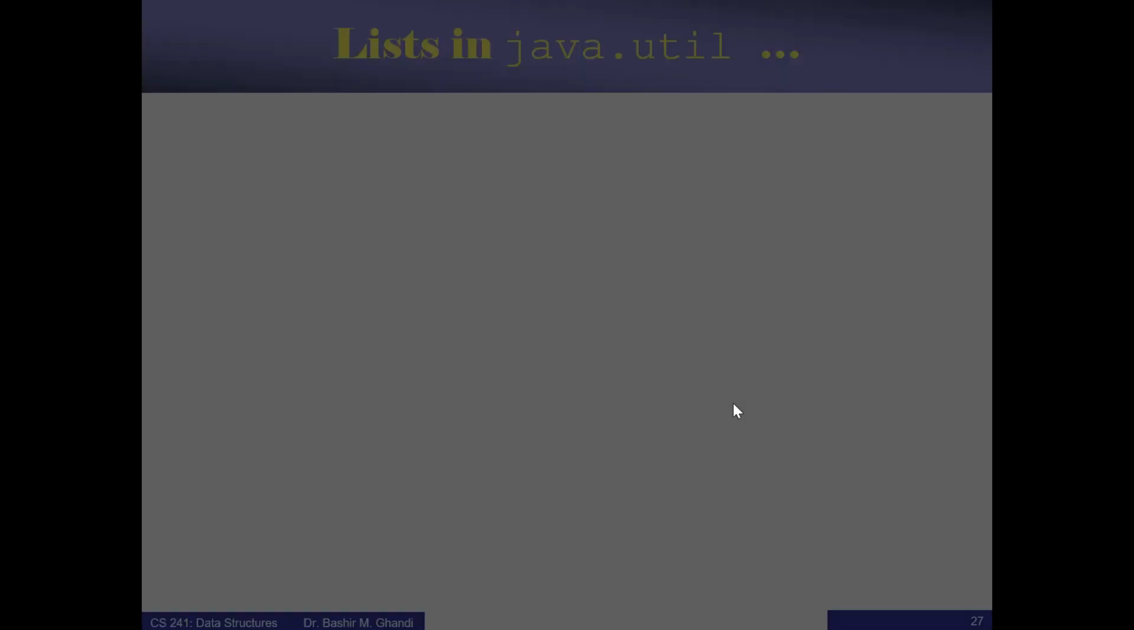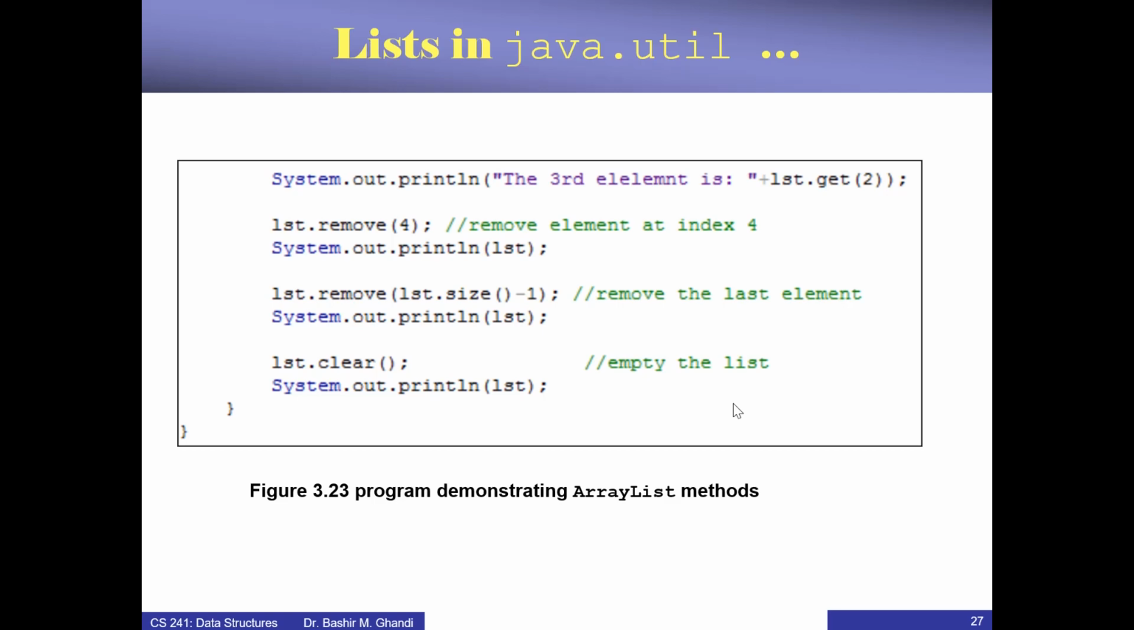Okay, so this is basically the end of this lecture. In the lab, we will first practice our DLL, and just make sure we understand all the methods and be able to add more methods. And then we will also study this list data structure in the Java library, make sure we understand how the methods actually work.